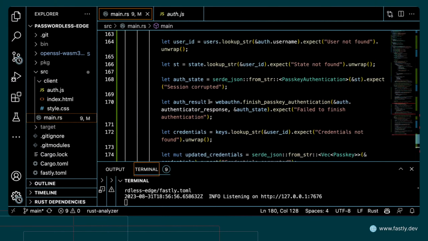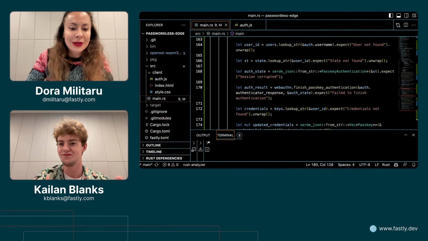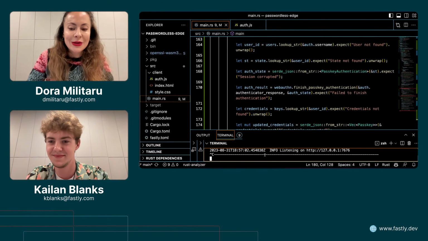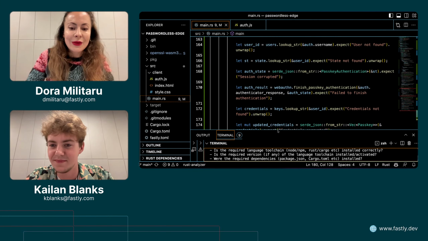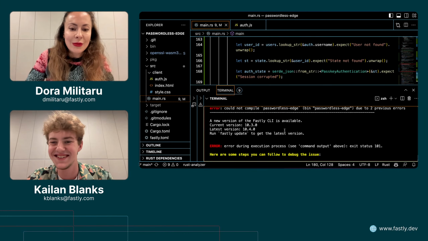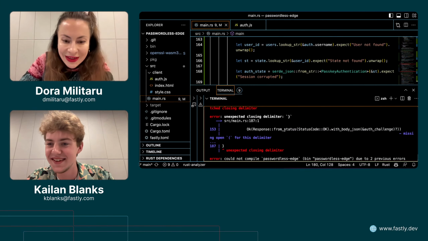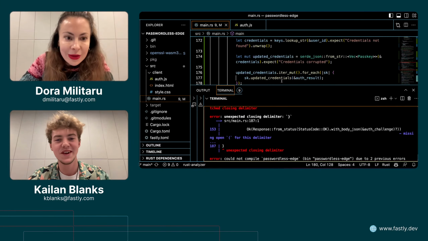And you know what? That's it. That's passwordless authentication. So I'm just going to run Fastly compute serve. Of course, I got something wrong. What did I get wrong? Unexpected closing delimiter. Oh no.